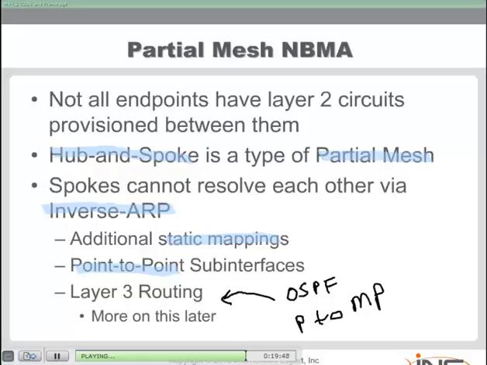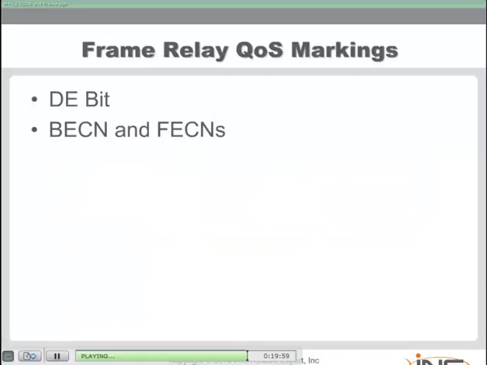Now, the last thing I want to talk to you about for frame relay is how frame relay does have markings that can impact quality of service. Frame relay does have markings that can impact our QoS. For example, there is in the frame relay header a DE bit. What does the DE bit do? Well, its name says it all. The DE stands for discard eligible.